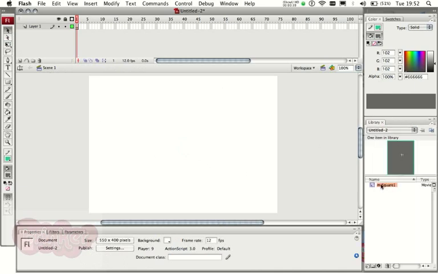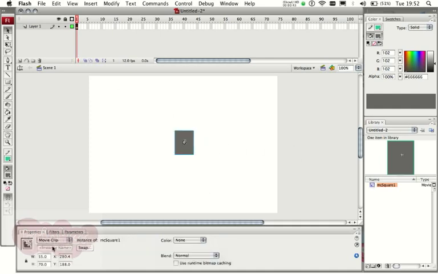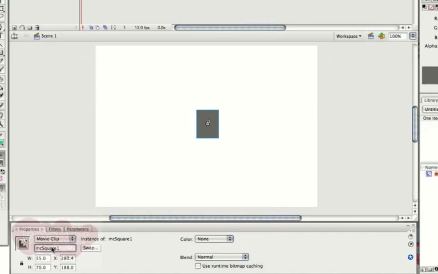From your library, drag your movie clip to your stage. Make sure you actually give the name of MC square 1 on your instance name.